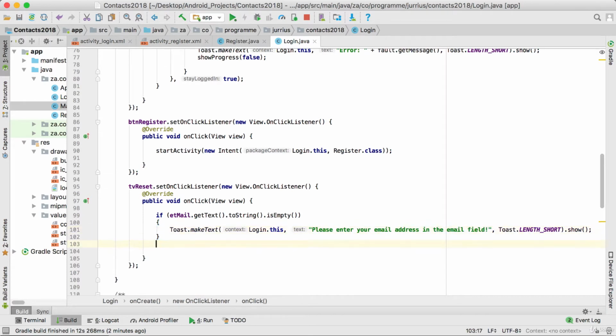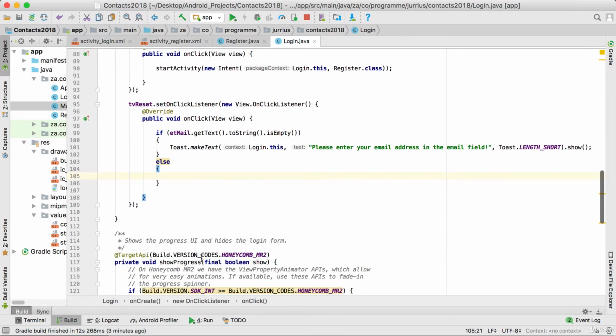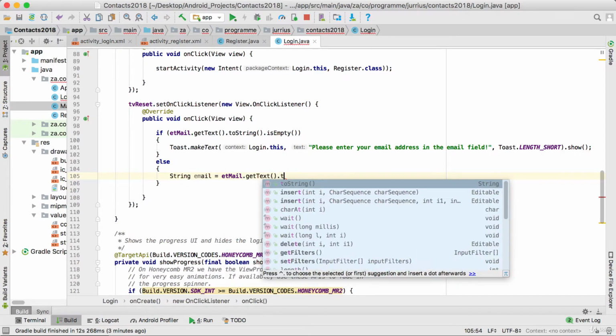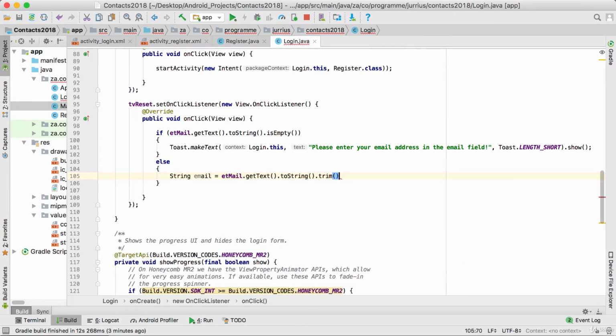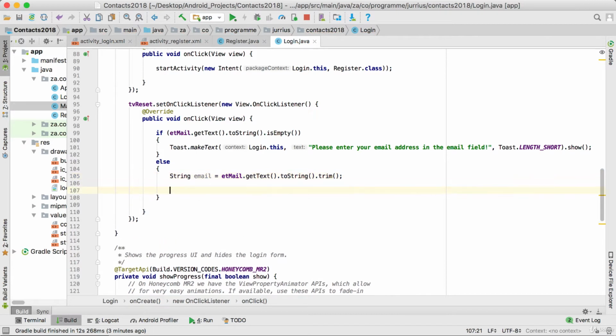Okay, so if he did that, that will be the else. We've got something entered there. We will now try and send a password reset for the user using that email address. So let's just get the email. So the email will be etmail.getText.toString, and we can use the trim method again. Okay, so now we have an email address, and that email address we'll use to reset the password.